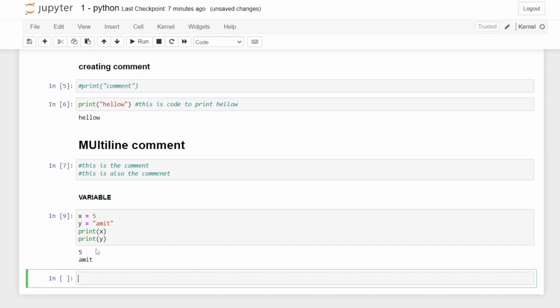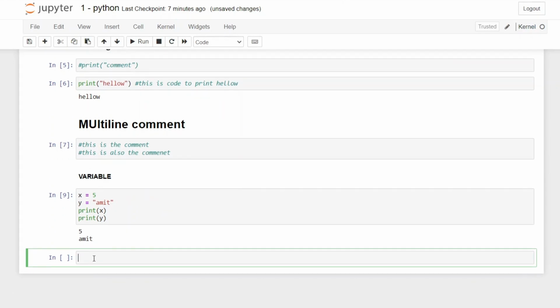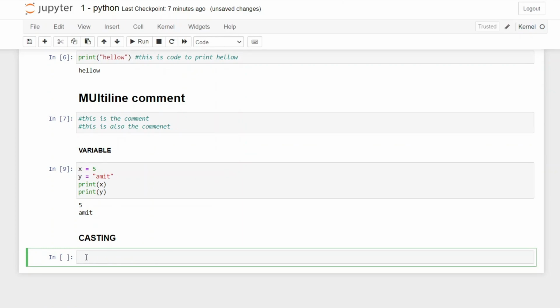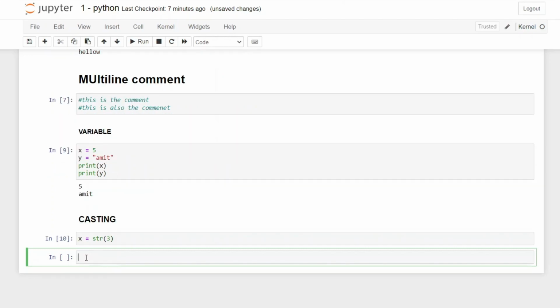Also, if you want to know the concept of casting, make a comment for casting and change the size of the heading. So our casting heading is done. Now x equal to string format of 3. Just print x. You can see the 3 is in string format.